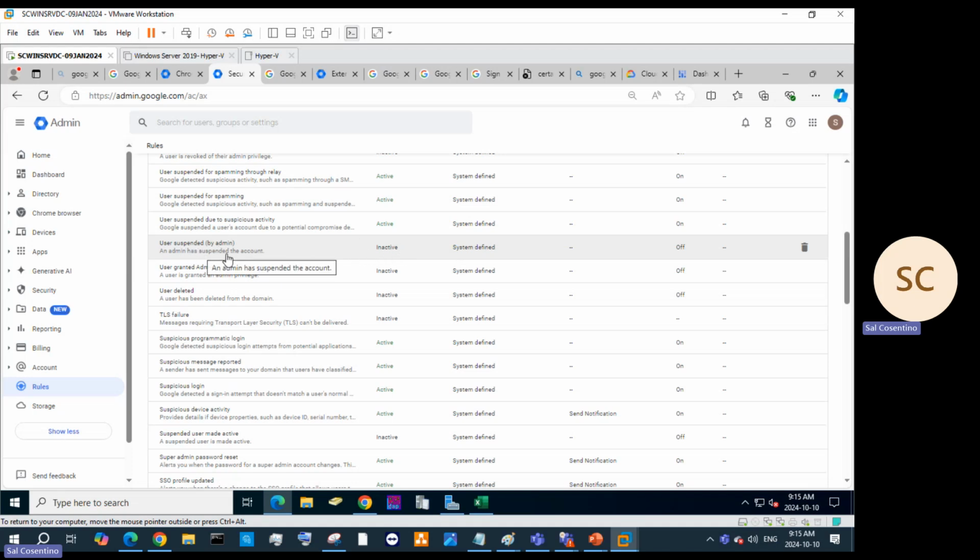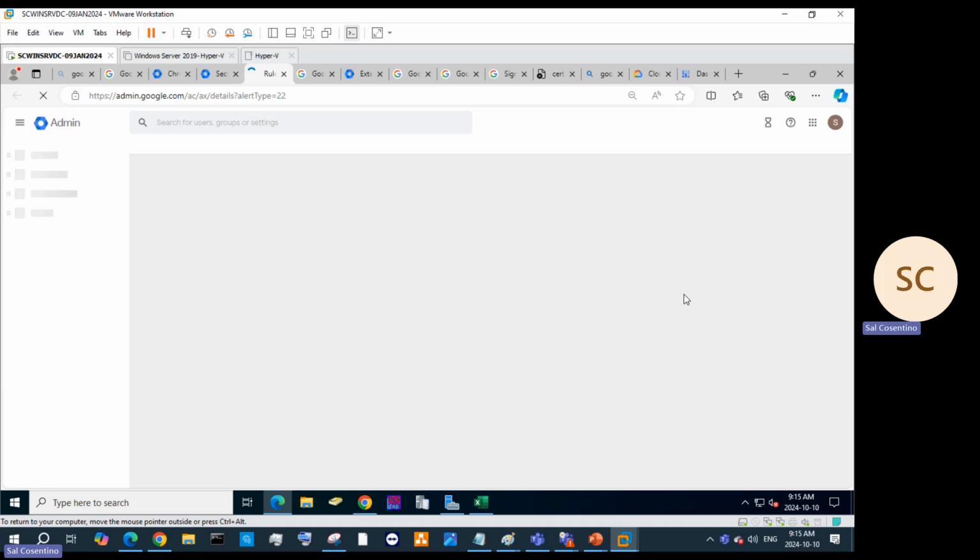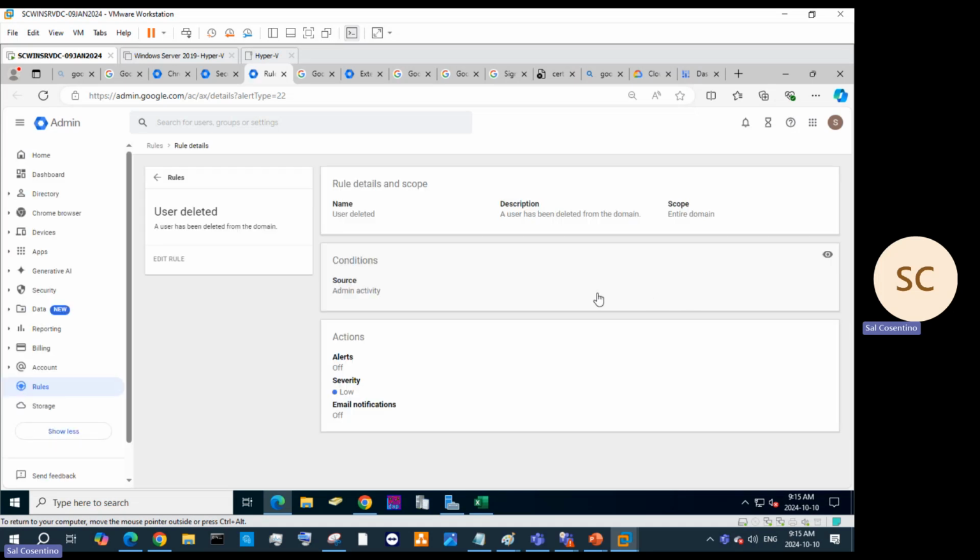So if the admin has suspended an account, we can turn that off or on. And then user granted admin privileges, we can turn that on or off for system defined resources. We also have our TLS failure, users deleted. So if a user's been deleted from the domain, we can turn that on or off, for that specific query and give it the specific actions that we need to create.